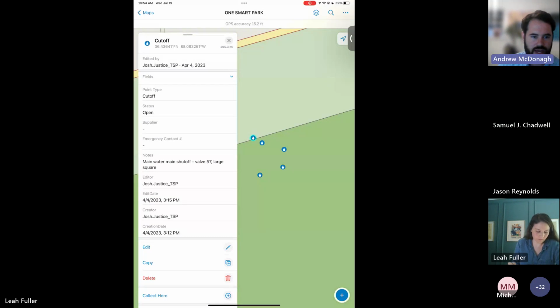So yes, perfect. This park went through and put on little metal tags with a different number that said which number each of their units were. So this was valve 57. We know what kind of key it was. It was a large square. We can see who was the last editor or maybe the creator. And if we had put photos on there, you'd be able to see photo attachments as well. Any point, we can go in and edit these.